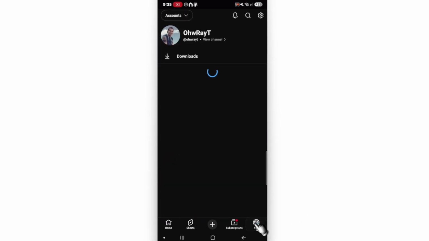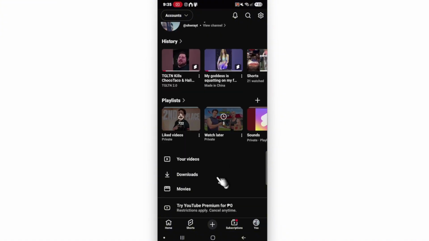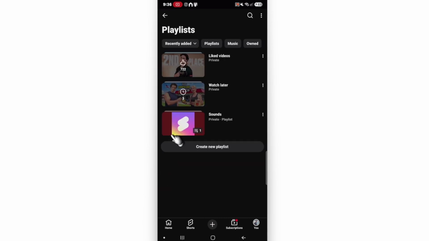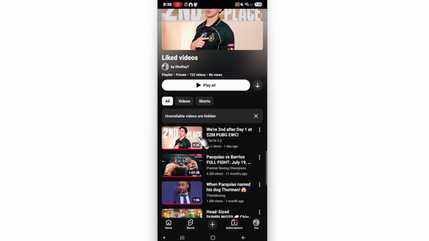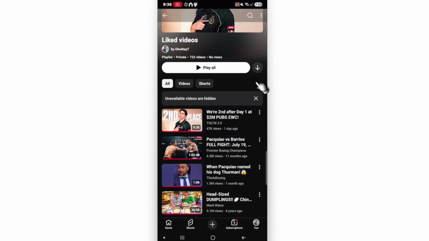Now, first up, go to your profile right here at the very bottom. Now, scroll down and find a playlist if you have it right here. So just go ahead and tap on it. And then you'll find liked videos. Okay. So you can go ahead and tap on liked videos and then go ahead and find whichever video you wanted to remove. Okay. Remove from liked videos.